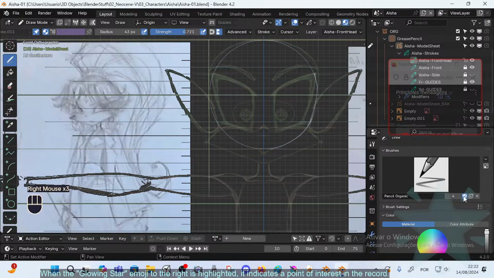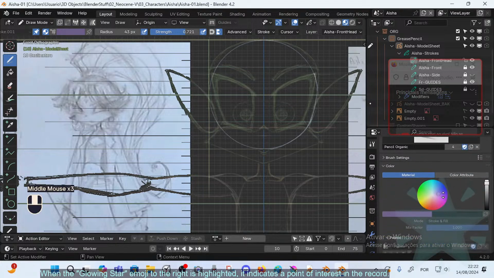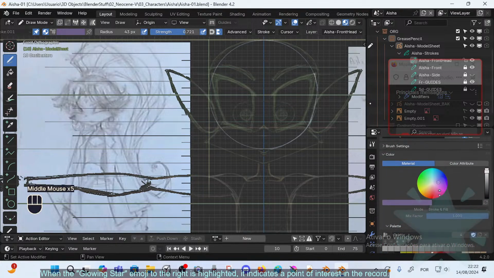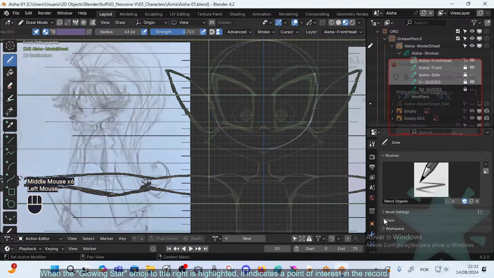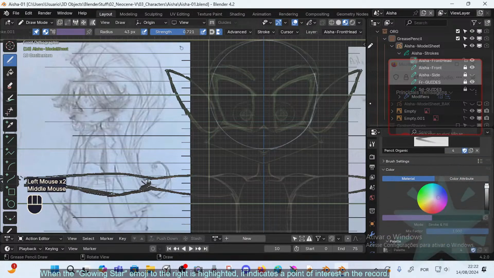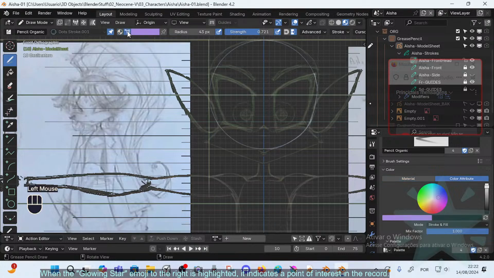I think this cannot be saved as an asset, unfortunately, or at least not yet. Maybe I'm wrong, but it doesn't seem so. Then I have brush settings. Okay, color, then use the material color, or color attribute. This you can set independently of the material, and this is dependent on the material.